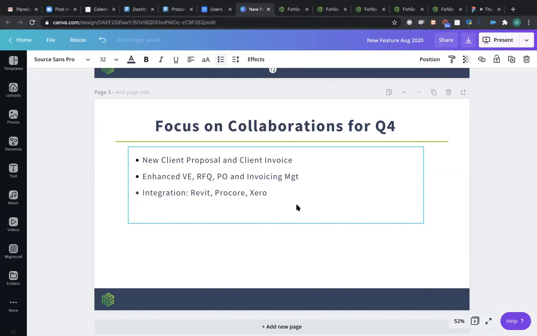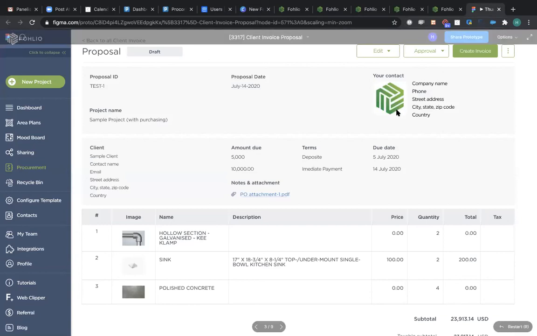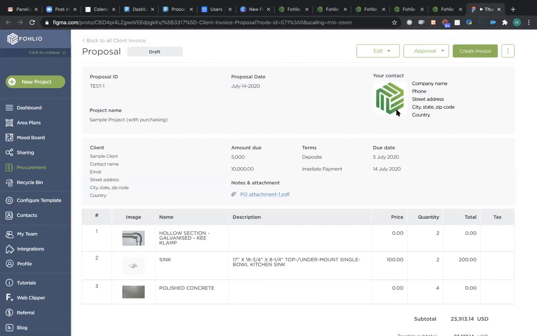And so the first thing is the client proposal. We do have a client invoice function, but obviously a lot of users are asking for the step in the middle, which is to generate a client proposal and send it to the client for approval. So now I'm giving you a sneak peek of what the new proposal function will look like. It has a similar feel as the client invoice, but you can create a proposal in the draft stage first, send it to a client to get approval, and also directly generate an invoice once the client gives you the approval to do that.